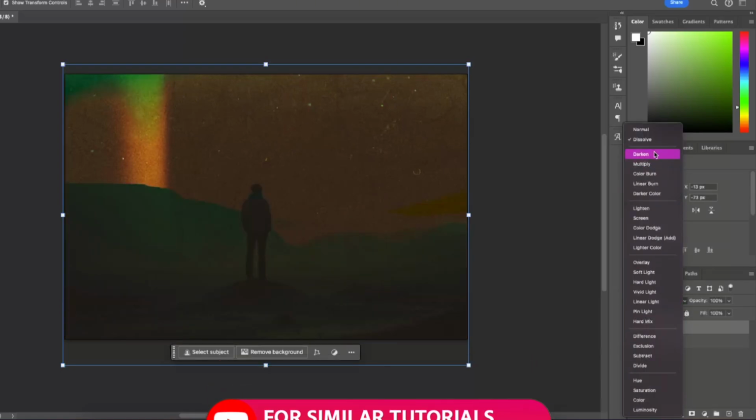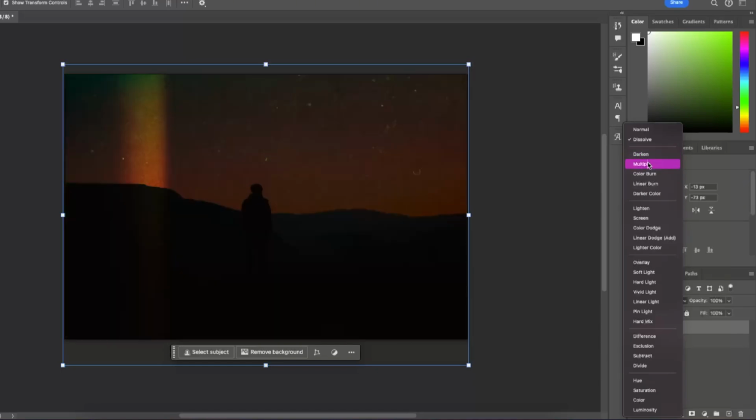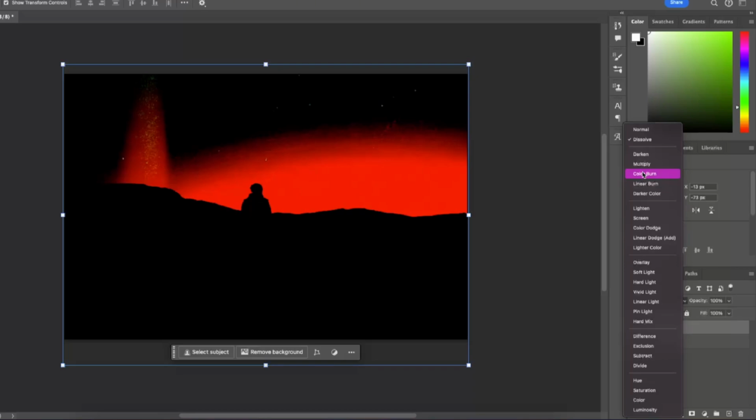Then we have the darken blending modes. These modes make the result look darker. Darken. This compares each pixel and keeps the darker one. Multiply. This multiplies the pixel values and gives a darker result. This is great for shadows, shading, or darkening textures. Then we have color burn. This intensifies contrast by burning in the base color, and this is great for gritty or moody effects.